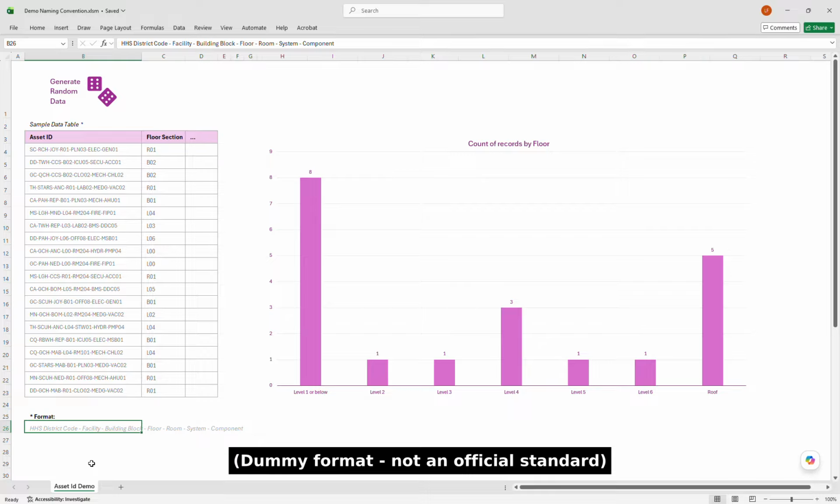This format is of course not Queensland Health official. It's only a dummy format that Google found for me, so I had something to work with.